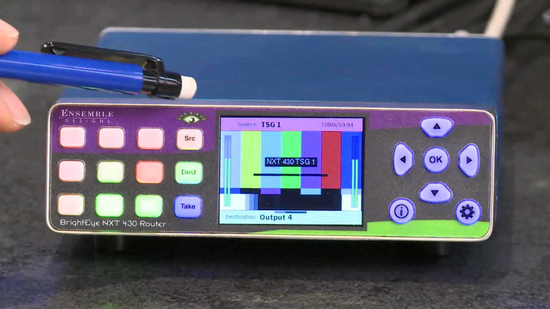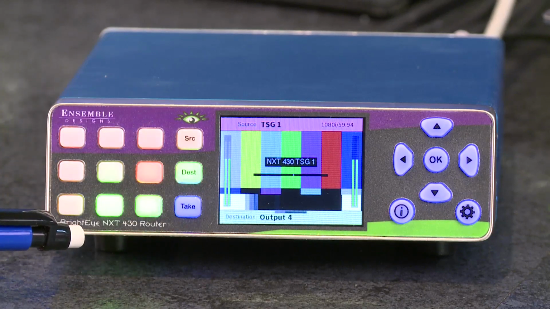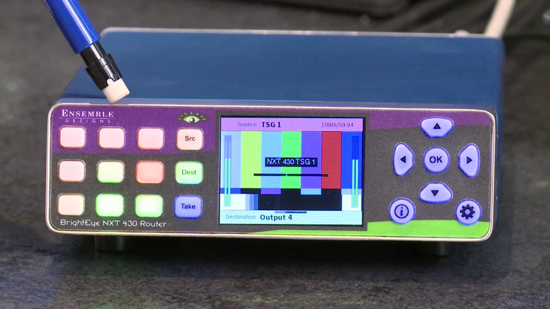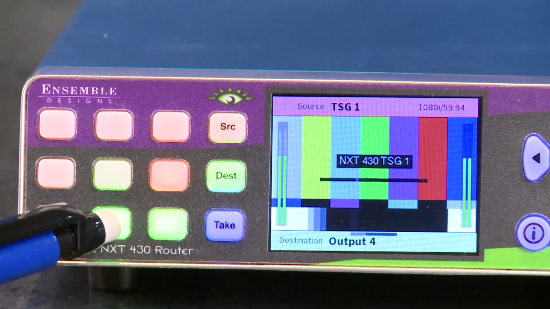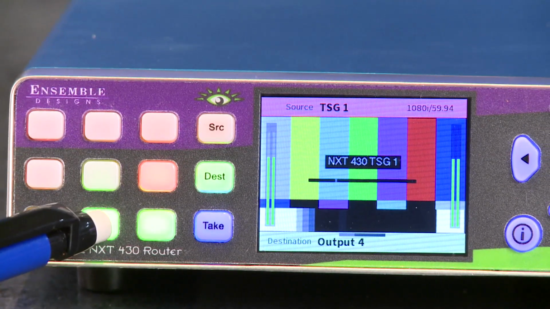So this is the front panel of the NXT. There's the operation or the crosspoint changing side, and then there's the configuration side. Right now we're going to focus on operation and how to change crosspoints. So notice that we have an output selected. This is output number 4, and it's green.